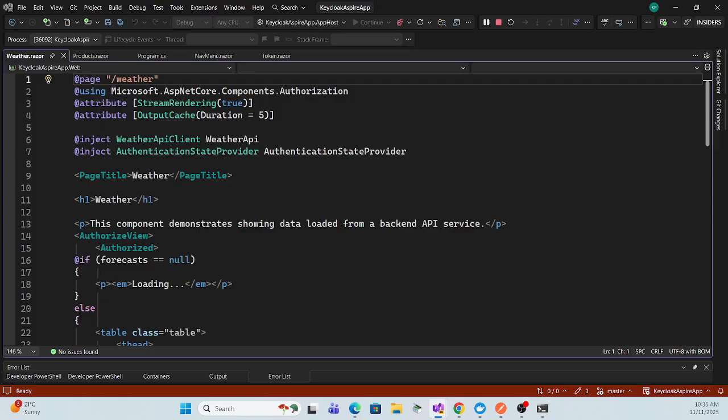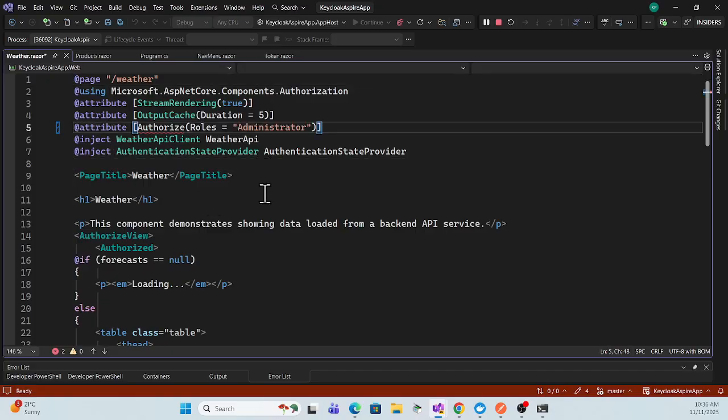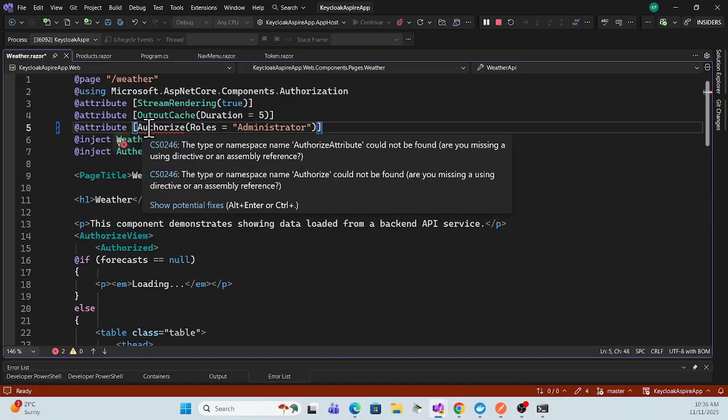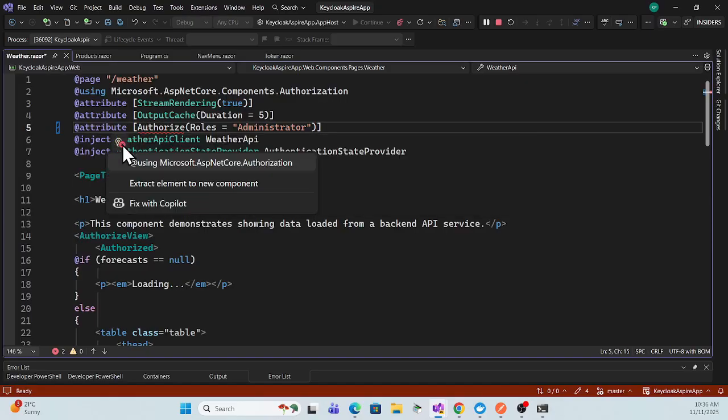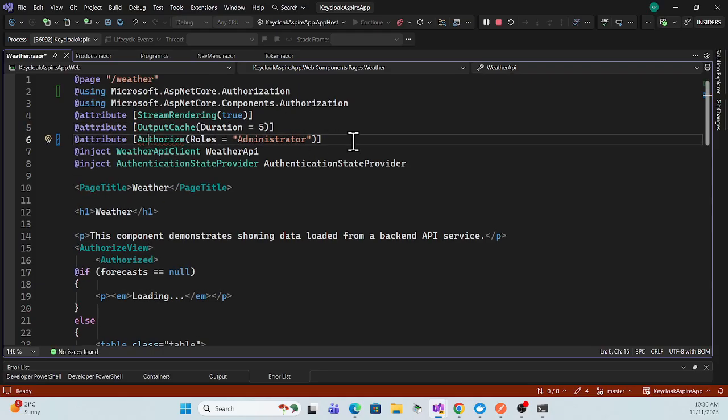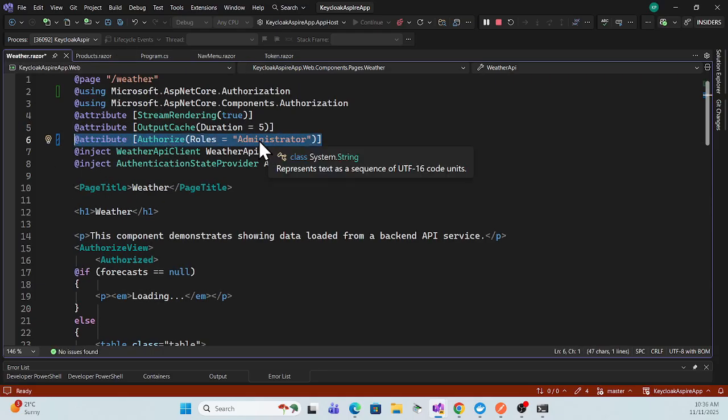So how can we do that? Let me give an example: there's an attribute which can restrict our component this way. So here, see, I'm just using authorization and bringing in that namespace, and I just restricted this component, so that only the administrator role can access this component, right?